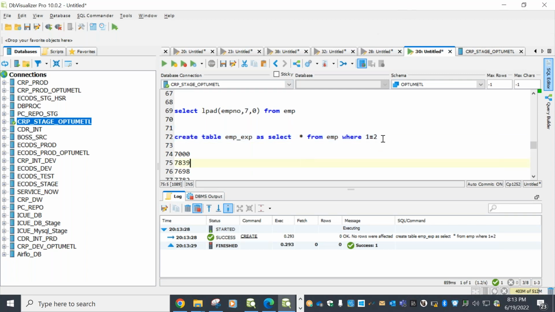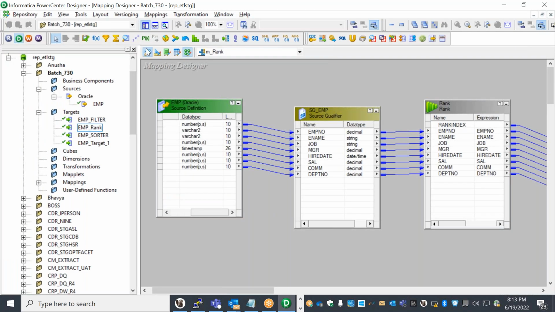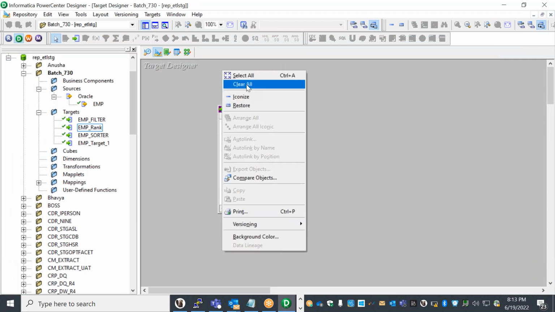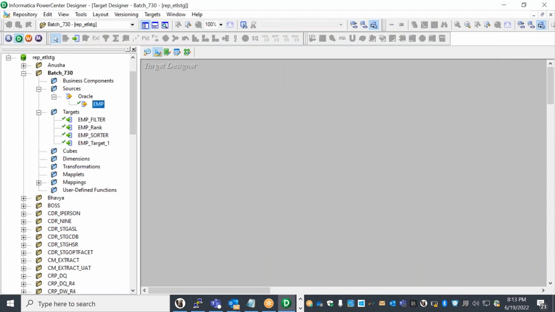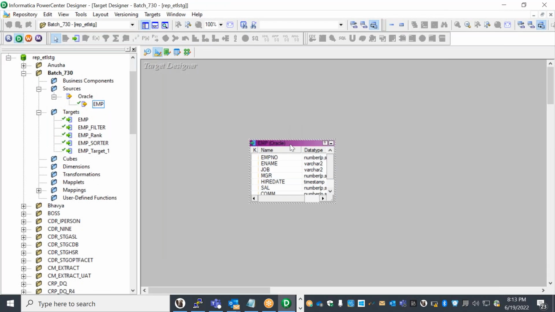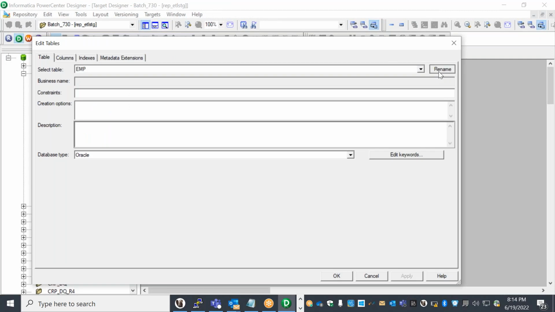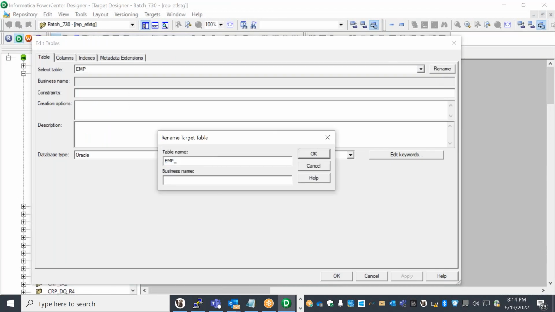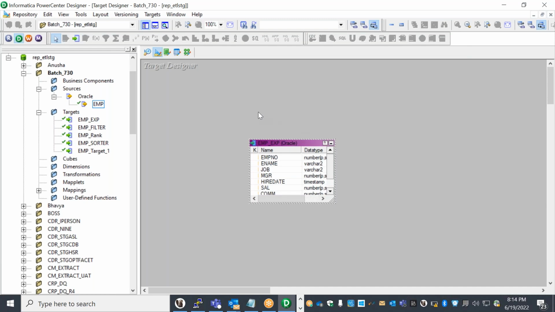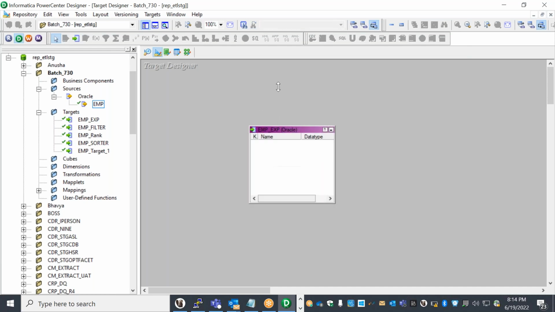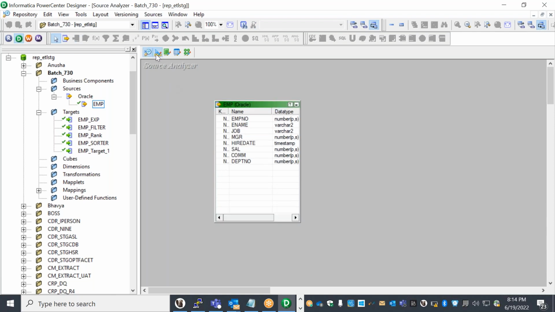Sorry, till now. I'm creating an EMP underscore expression table similar to EMP. So this will be my new target table now. The source is the same, the target I will just clear, and create a new target, rename it EMP underscore expression. Just change the name, everything is same. Okay, so I have a source and I have a target.